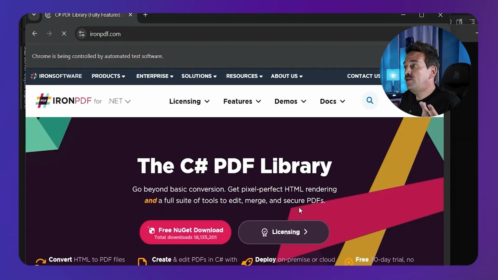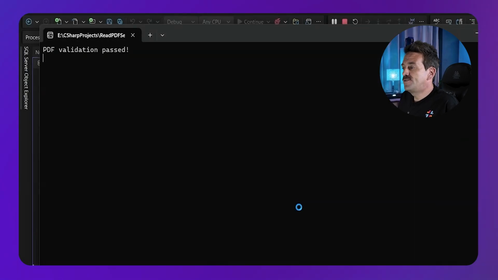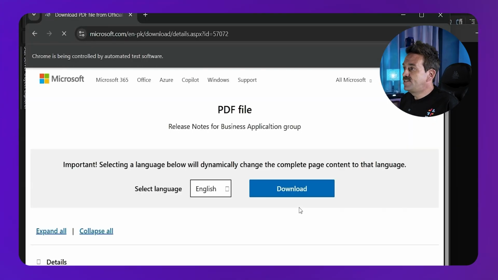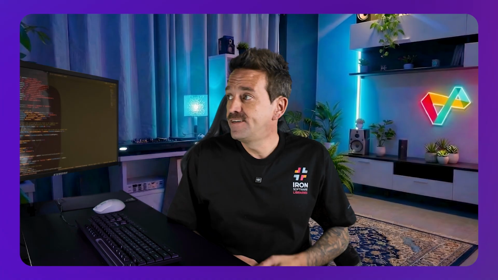All right, and there you go. There's the result on the console. And that's it, my friends. You now know how to read and validate PDFs in Selenium WebDriver using C# and IronPDF quickly and efficiently.